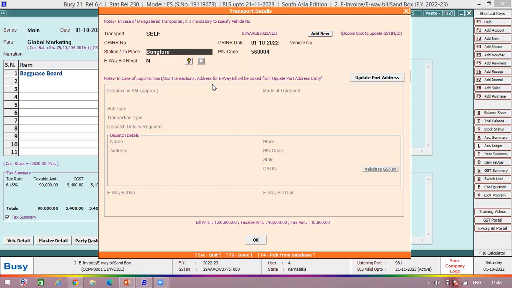Let's say you select the station of the customer, meaning from where the product is going to be dispatched. So it's the customer station. Customer also belongs to Bangalore, my company also belongs to Bangalore. That's why the station that I have defined in my party master is Bangalore. So it has been already filled in this. Pin code has also been filled.